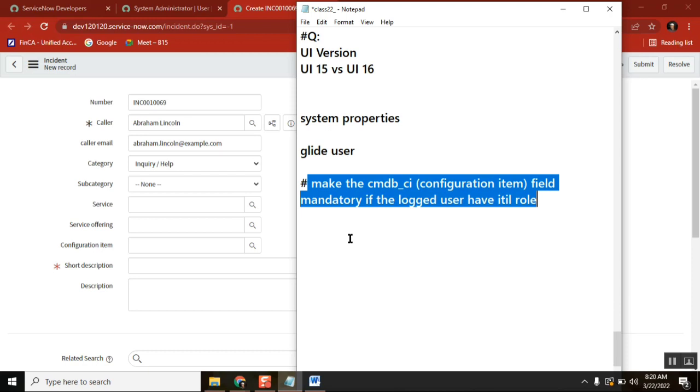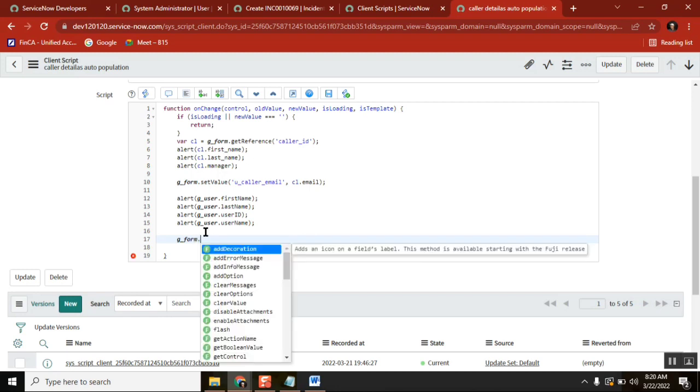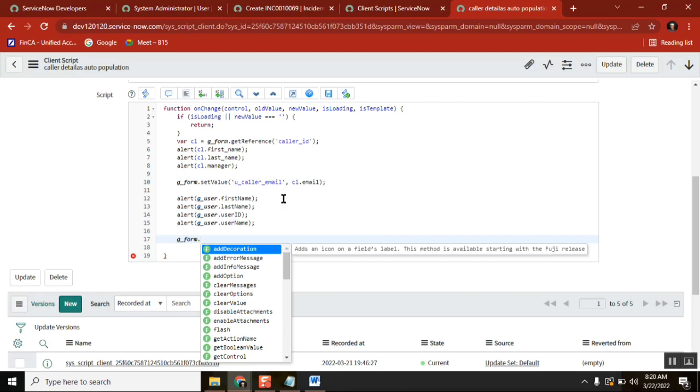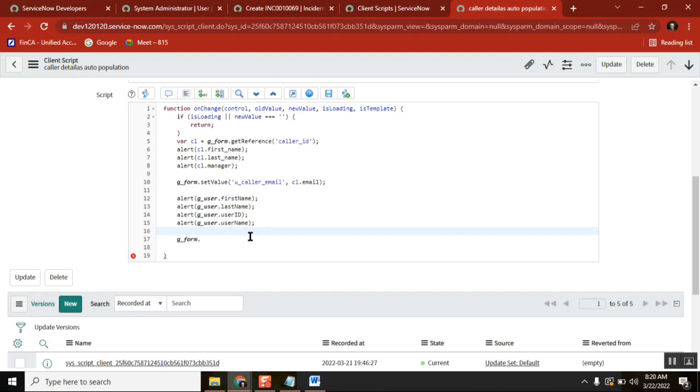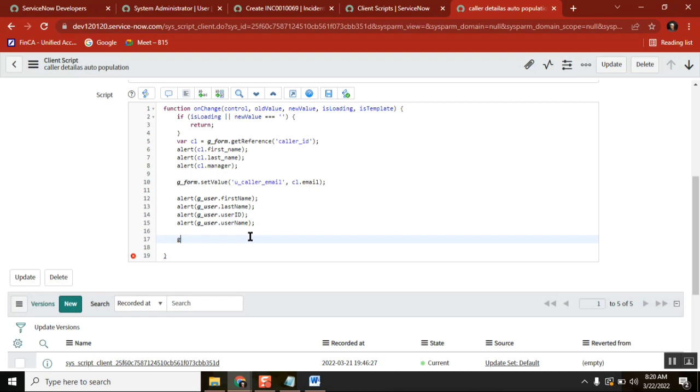Now, if this is the situation, how do you use client script to accommodate it or complete it? In GlideForm, which we used earlier, we don't have any method to read the user roles. These are all field-level and form-level activities. Is there any method you can use to control or know the user roles? No.